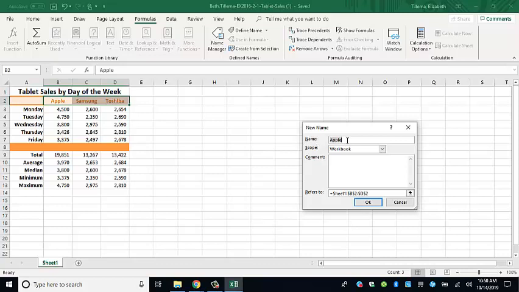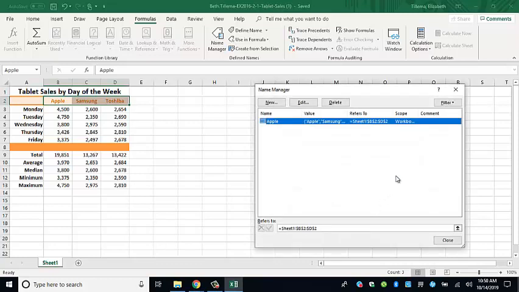It's going to ask me, okay, what do you want to name this range? And I could really name it whatever I want, but since the first word is Apple, I'm going to name it Apple. And it asks me, okay, where are these? What group do you want to use? Exactly what I've highlighted is what's in here, B2 to D2. So I'm going to click OK.